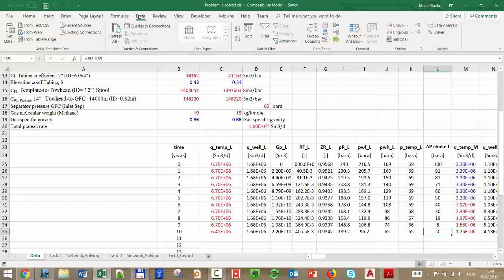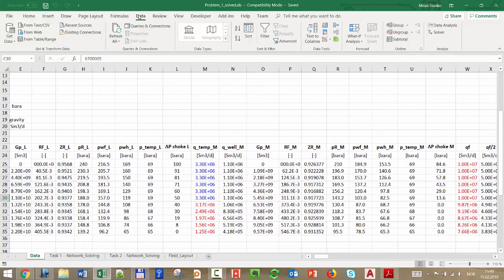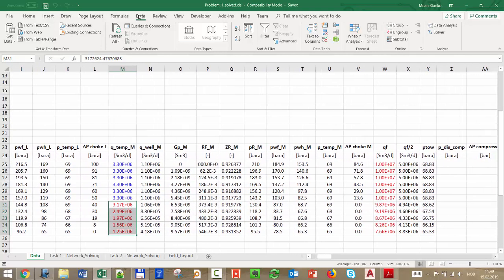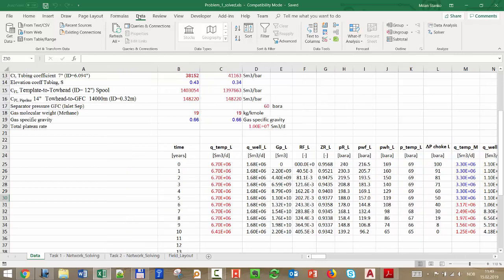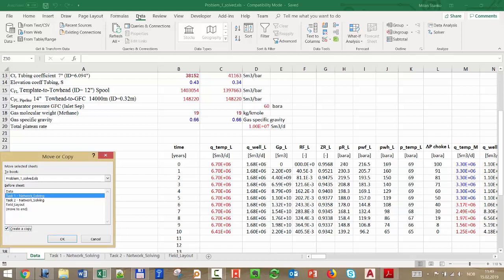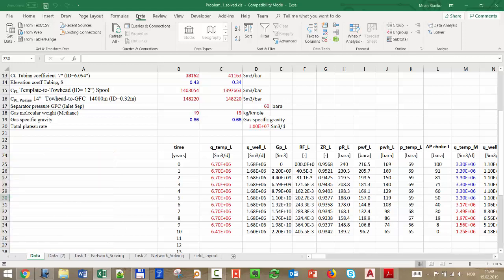How do you do that? When you reach the end of the plateau, which is here, instead of reducing the rate of the well, you want to keep it, but now you want to use a compressor, and for that you have to use this part here. From that point on you have to continue. I suggest you make, for the delivery, a copy, and then you click here, data.